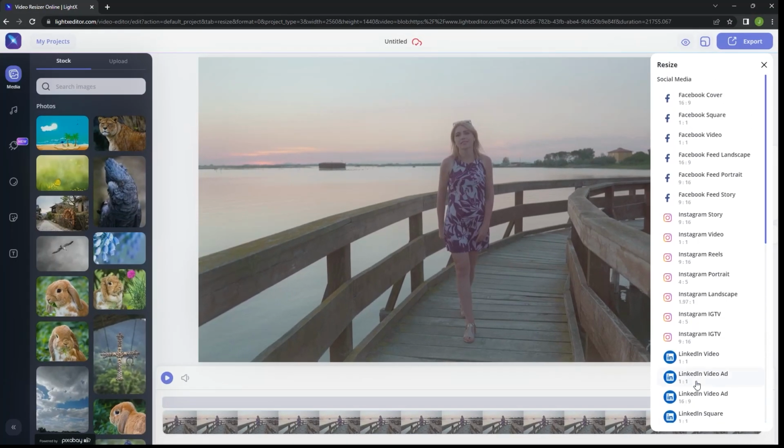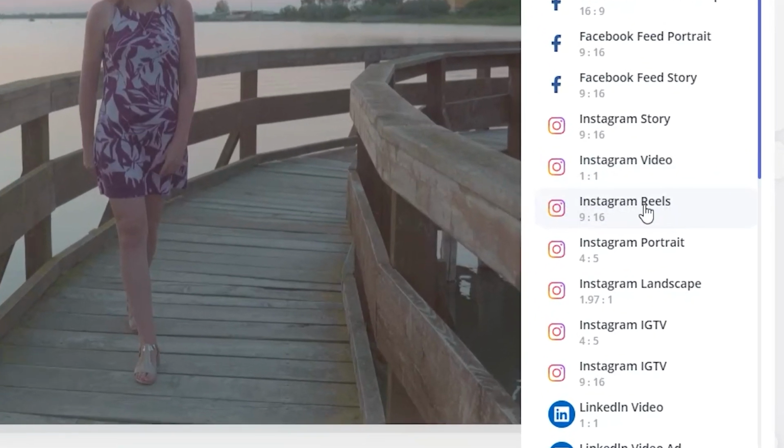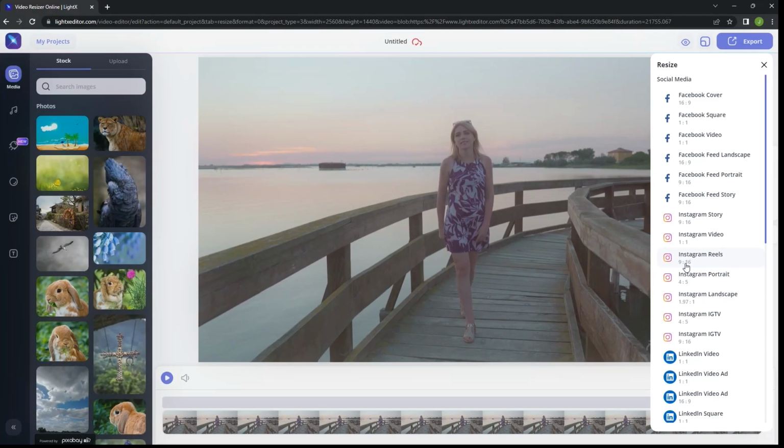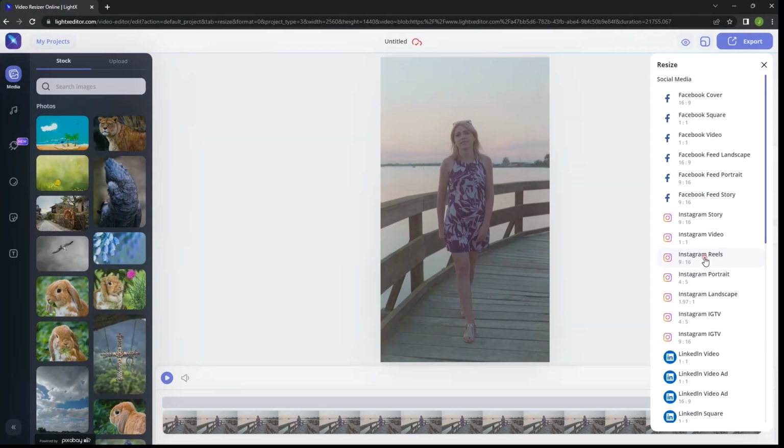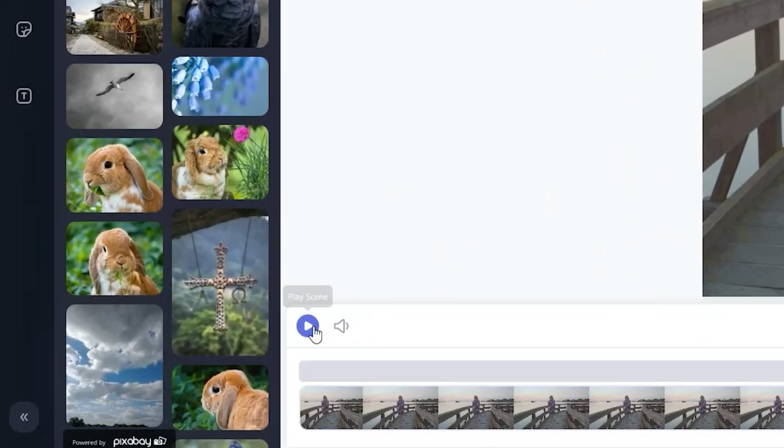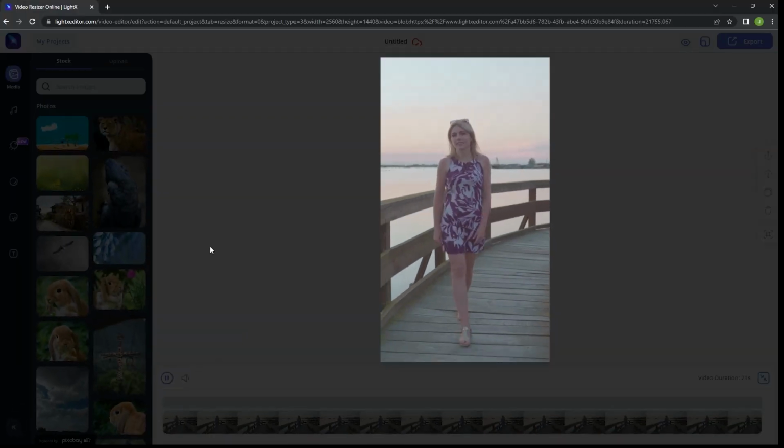Isn't that great? Also, this resizing tool works really fast. Simply upload your video and use this tool. In no time, your resized video will be ready to get downloaded. I'm choosing the option of an Instagram reel, which is in the 9:16 ratio, as I want to upload this video on my Instagram. That's it. Our video has been resized. Click the play button and see the final product.